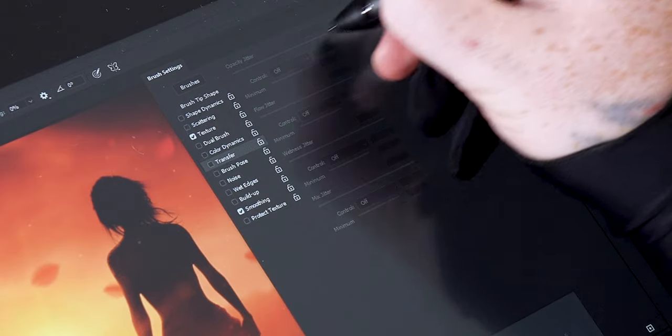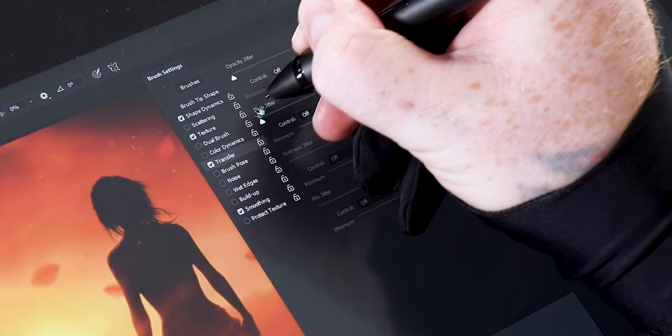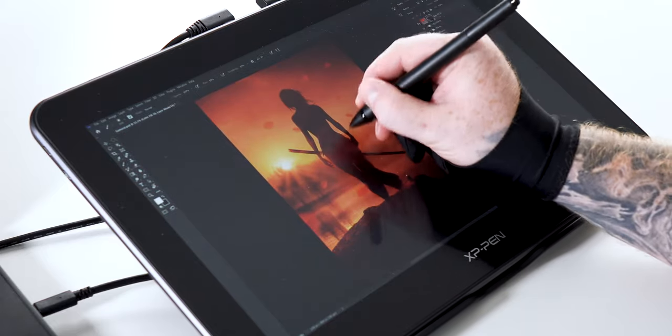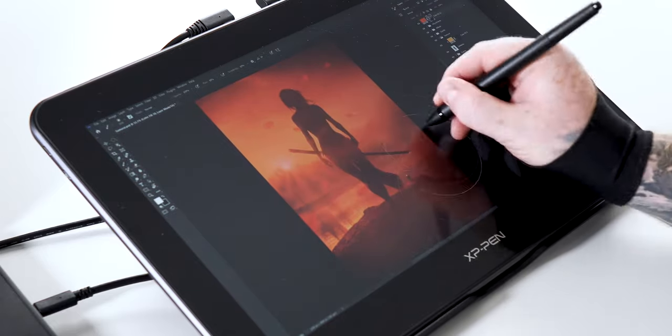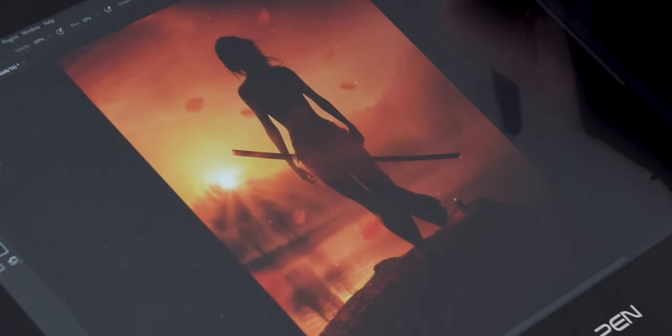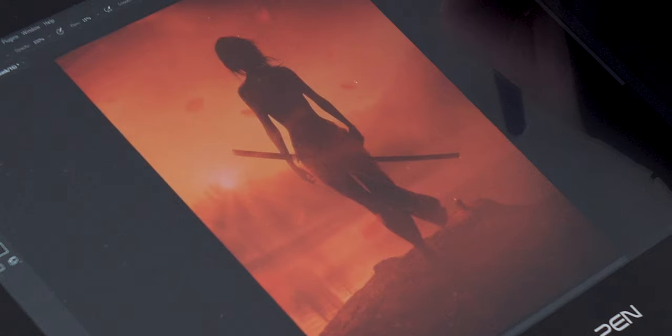We've got the brush settings panel over here, which is extensively customizable, and it makes it so much easier to use the brush tool to add a foggy atmosphere to a scene. And yes, whilst these techniques can be done using a mouse or trackpad, it's just so much more enjoyable and feels so much more natural using the pen directly on the screen.